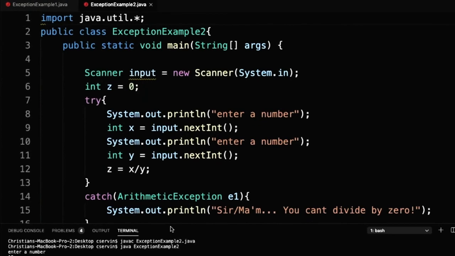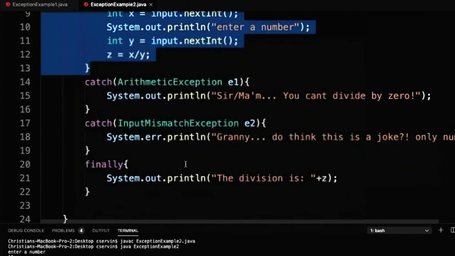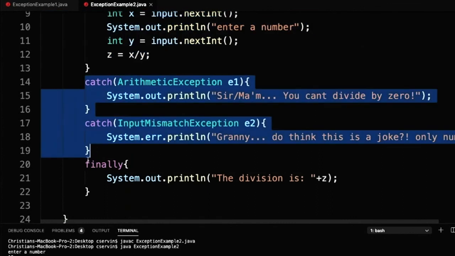And don't worry, the sandbox will take care of it in this particular scenario. We have multiple catches and the finally, just in case you want to close something else.